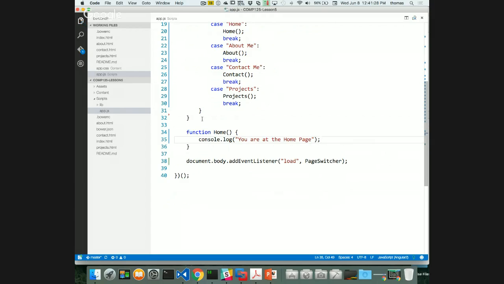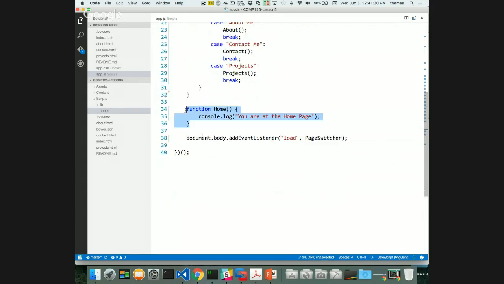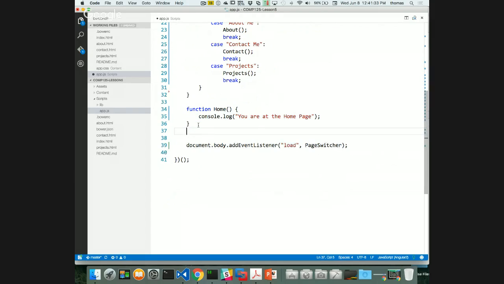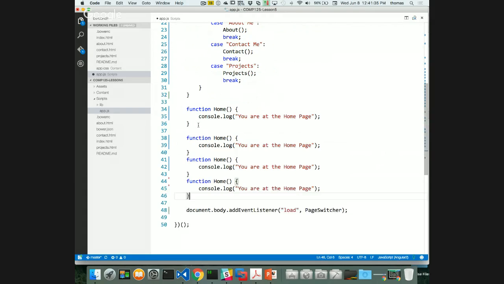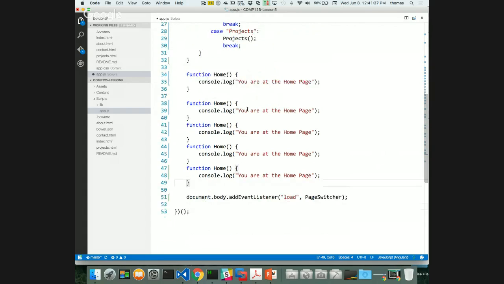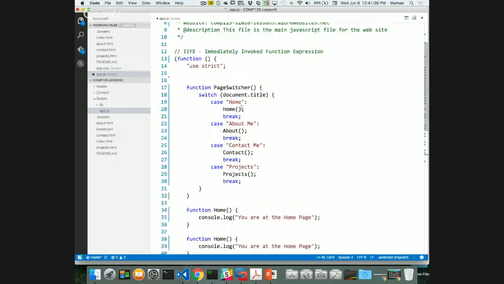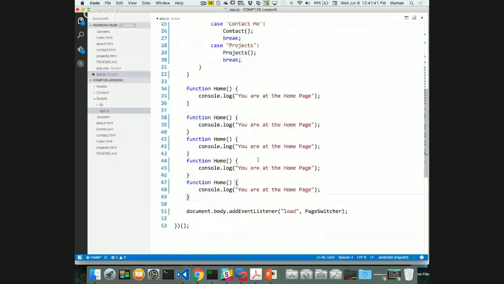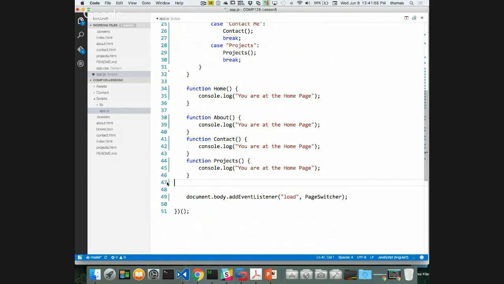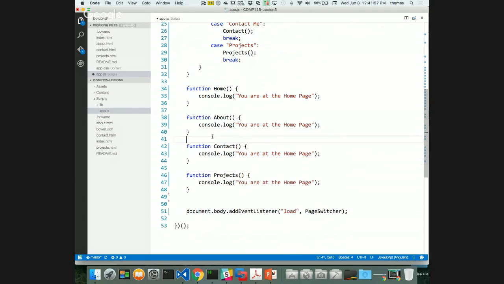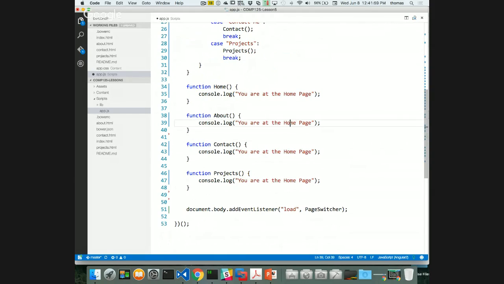And I'm going to make a bunch of functions just so that we don't get any errors. I'm just going to copy this, go down here, and we'll do the same thing. This will be the about. So it's home, about, contact, and projects. Home, about, I made too many. Contact, and projects. Kill this. Add some spacing. There we go. And we're obviously at the about page.